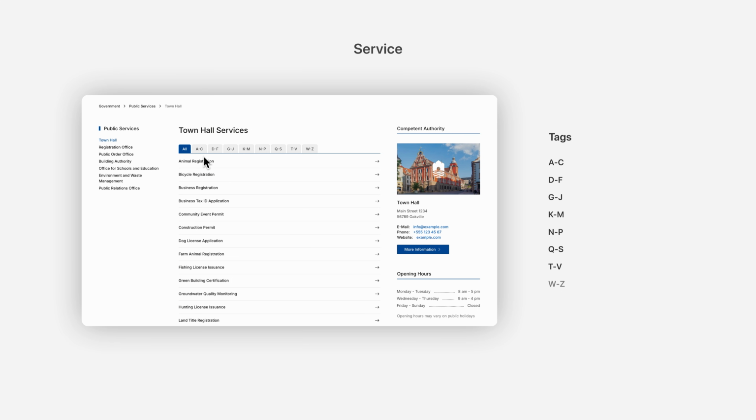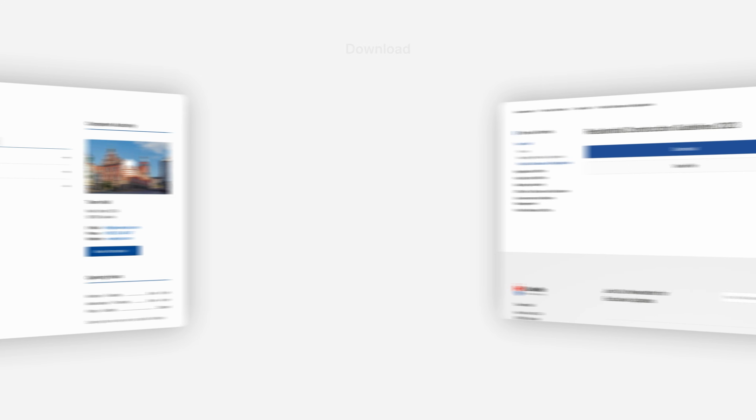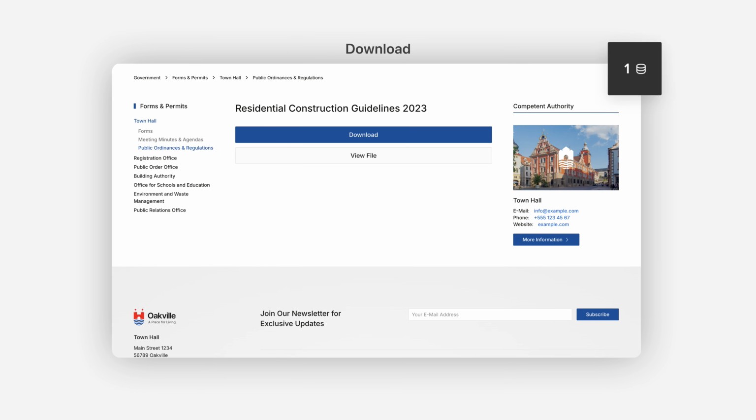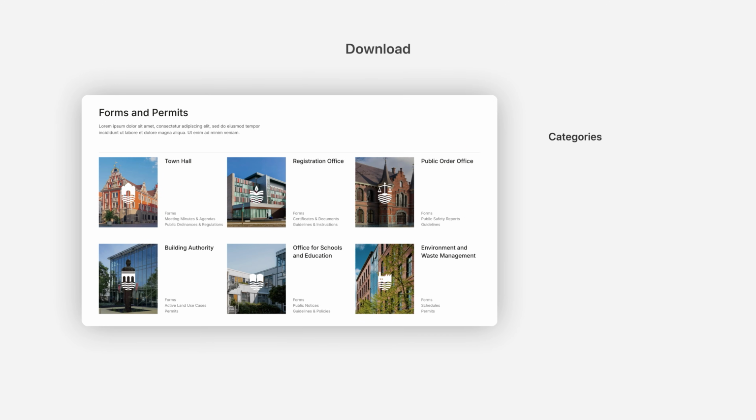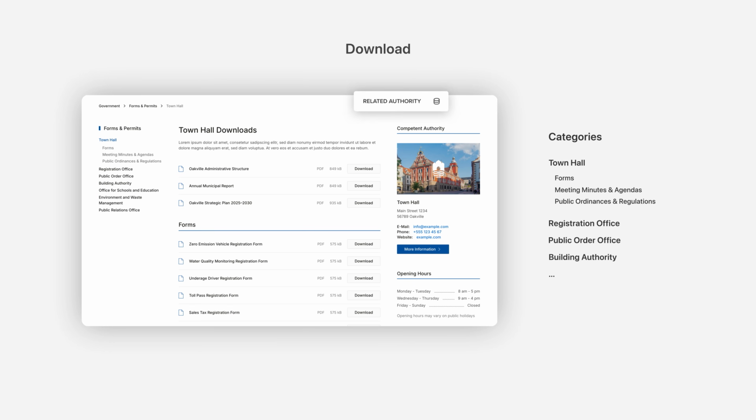Services also use functional tags, like A2C, D2F, and so on, for the letter-based filter on the index and category pages. The download content type has 1 custom field for its file. And just like services, files are grouped into 7 categories for each authority, with the related authority as a custom field.